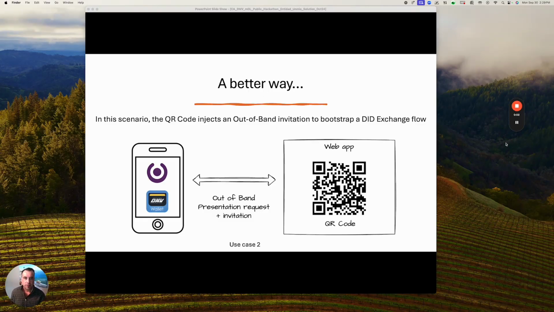In this alternative scenario, we inject an out-of-band invitation into the QR code in order to bootstrap a DID exchange flow. A DID exchange flow will allow us to negotiate a secure peer-to-peer communication channel between the Unmio mobile app and the Unmio web app.